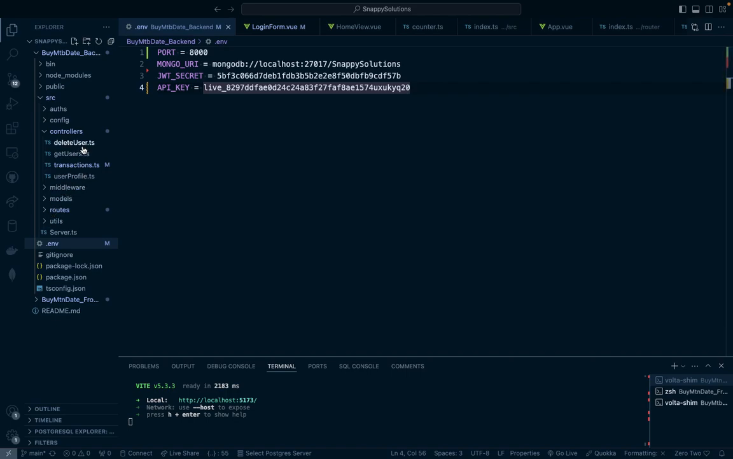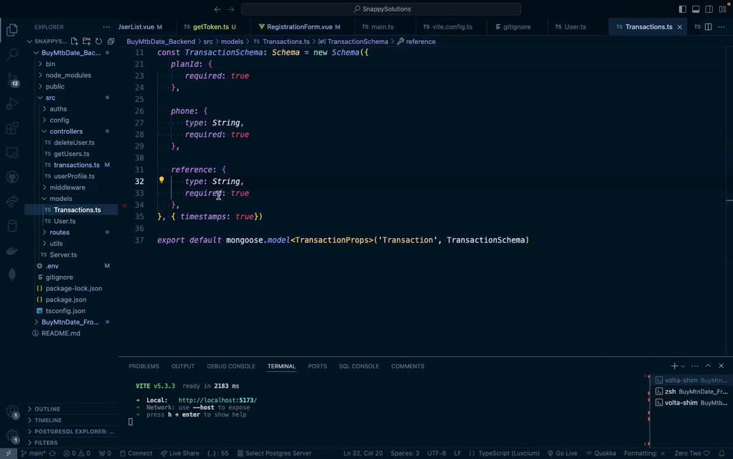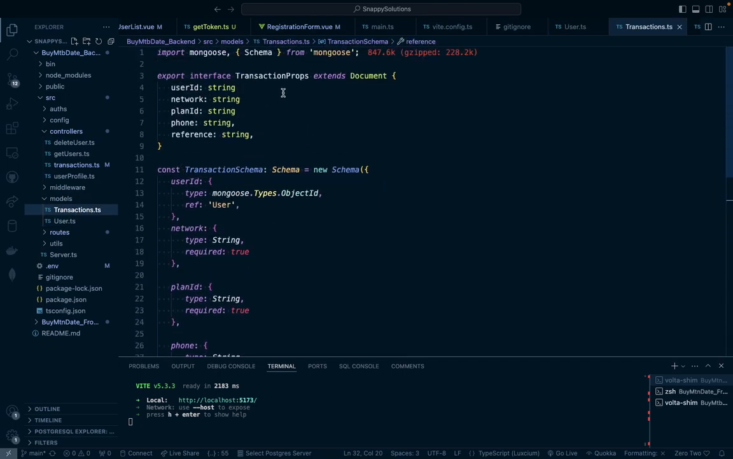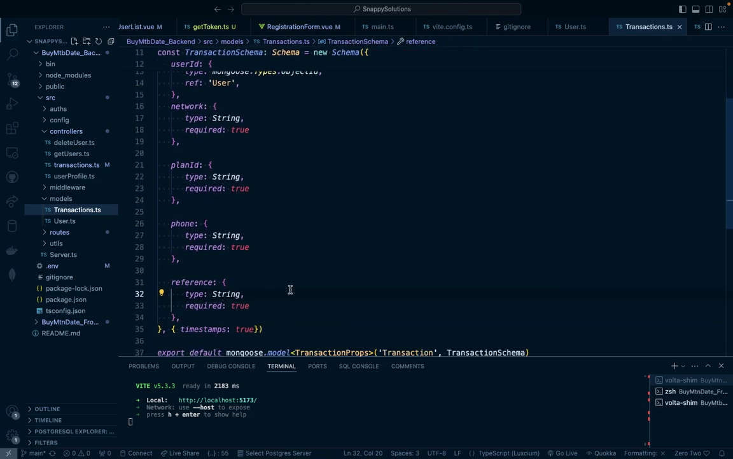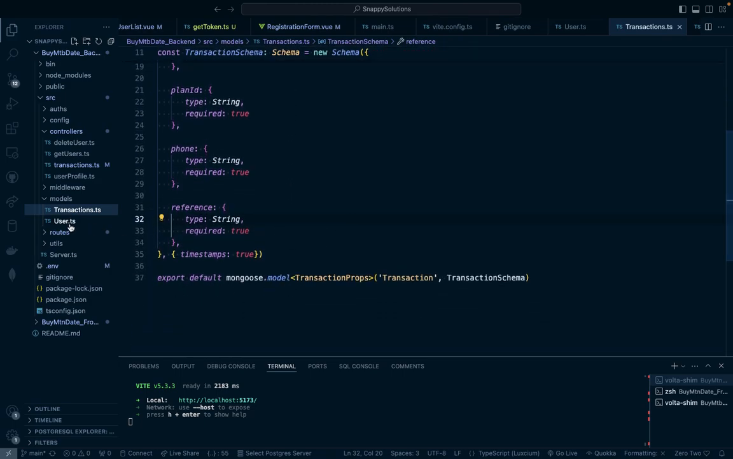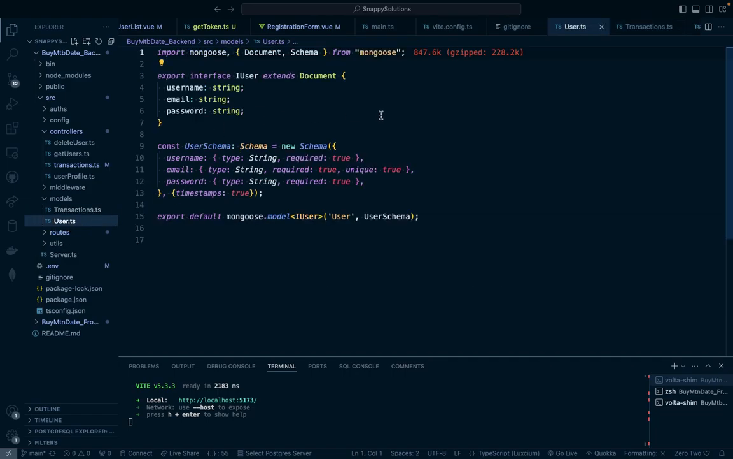Coming first to our model, let's start with the model. Although this is just a demo, I actually have only two models here. Here we have our transaction model, you can see this is the interface, and we also have the user model as well. So that's what the user is going to be passing in.